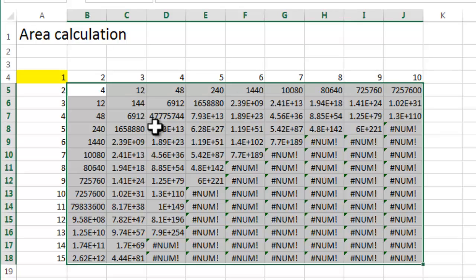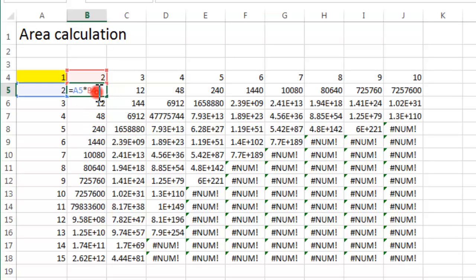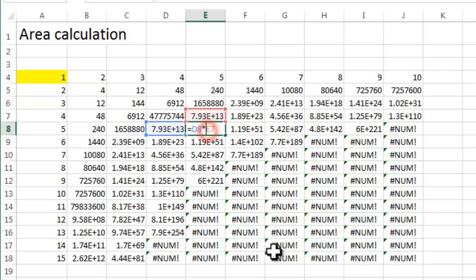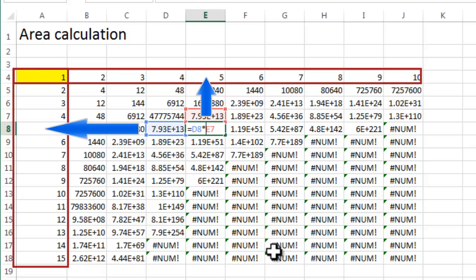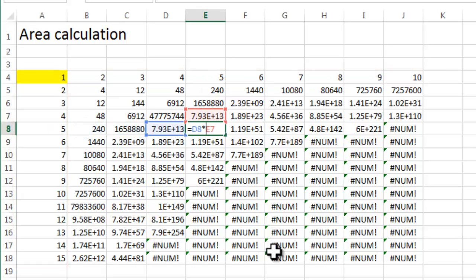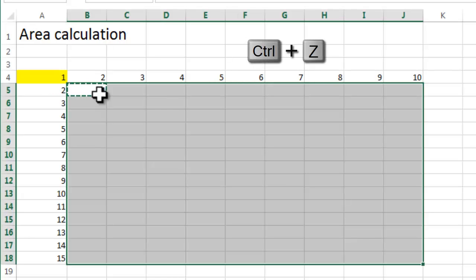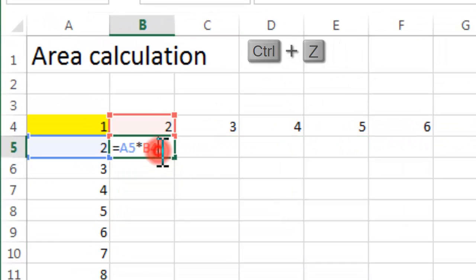I'm going to hit Escape and show you why it's not working. The original formula is correct. However, the references are not correct. So when I copy the formula, instead of referencing the cell in row 4 and the cell in column A, it is referencing the cell above and the cell on the left-hand side. So I needed to modify this formula. Let me undo and do the formula again.